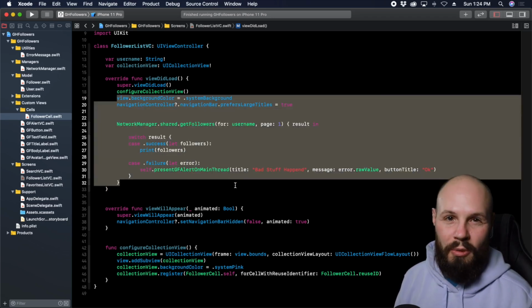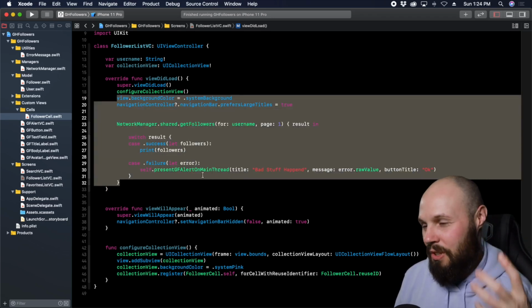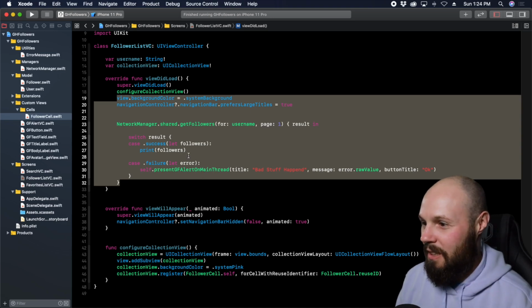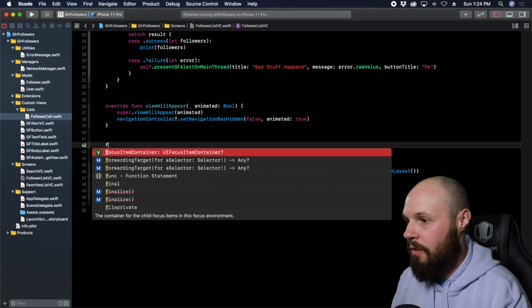This viewDidLoad is bothering me, right? Remember I said we're going to do a lot of cleanup in a future video. I at least want to clean up the viewDidLoad. This just triggers me. I don't like it. So real quick, let's do that. Let's create a function called configureViewController.